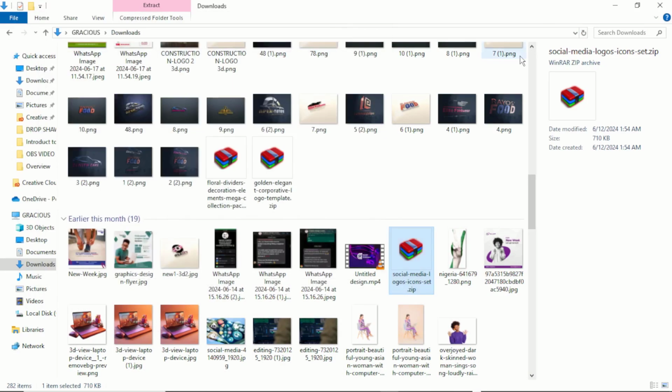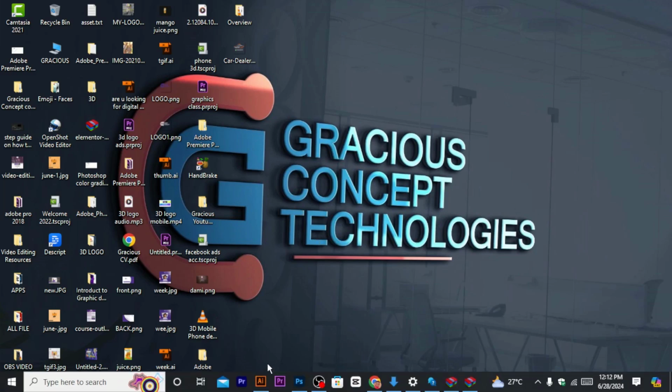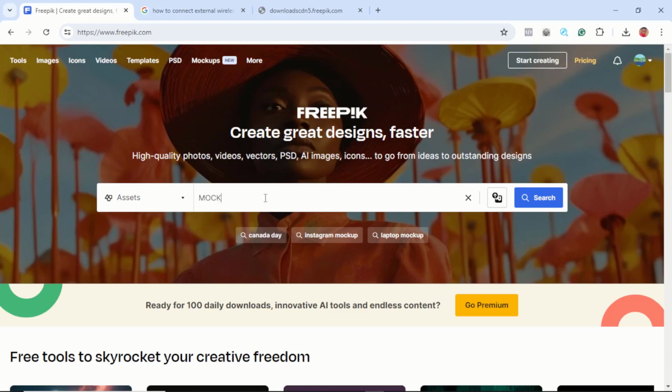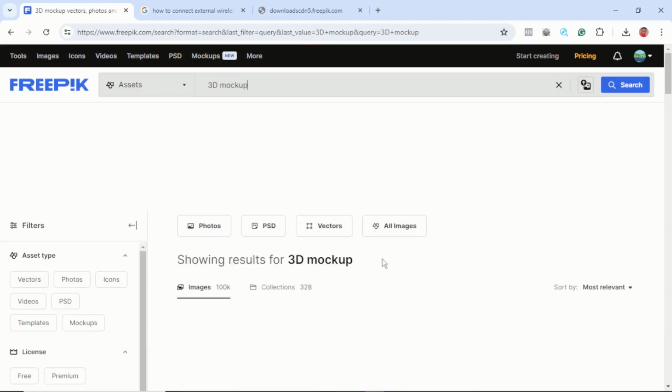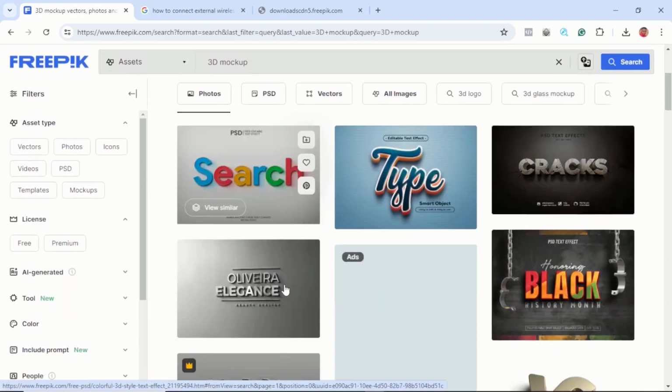But for the purpose of this training, I have a mockup that I'm going to use here. If you need a mockup, just go back to Freepik. You can search for 3D mockup and click on enter. Freepik is going to give you different mockups.